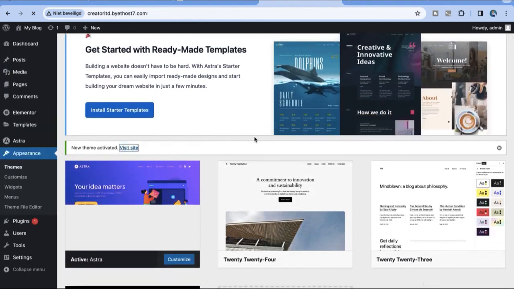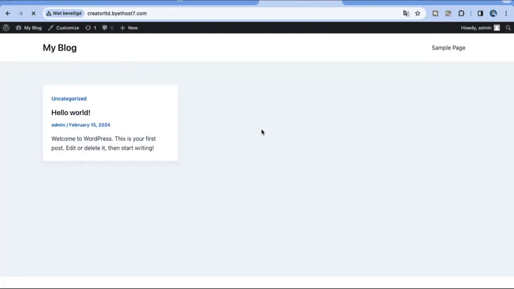So let's take a look at the site. So your design is changing now. Okay, it's looking pretty empty and boring. So we're gonna change that. Click on customize.